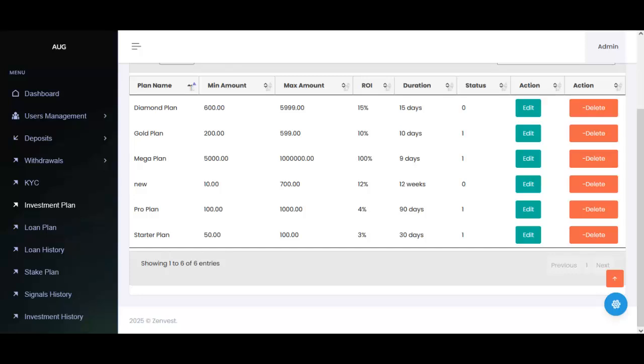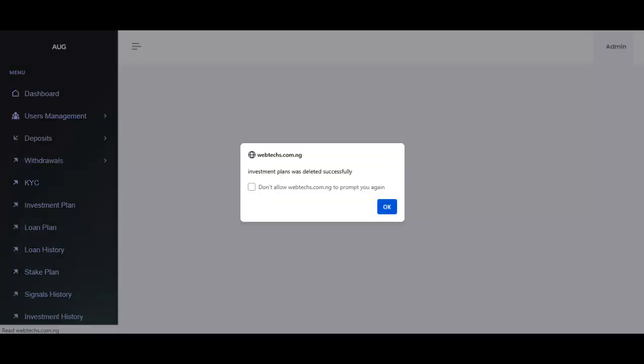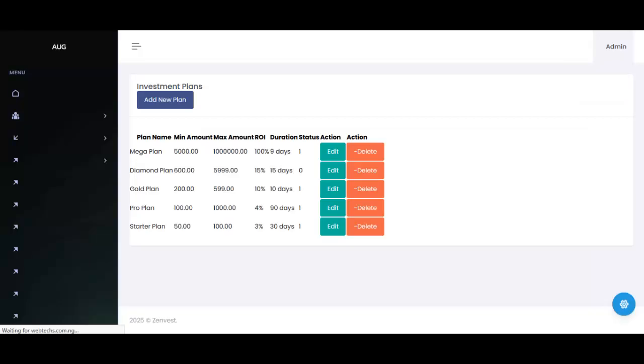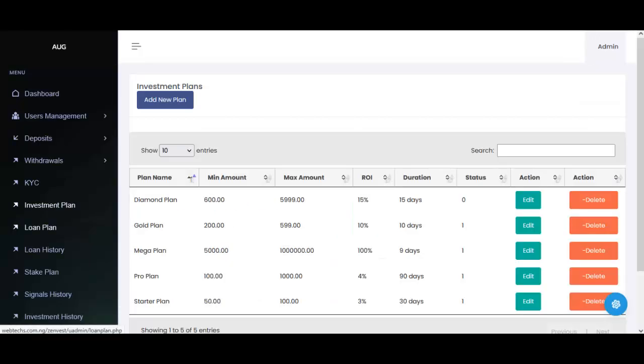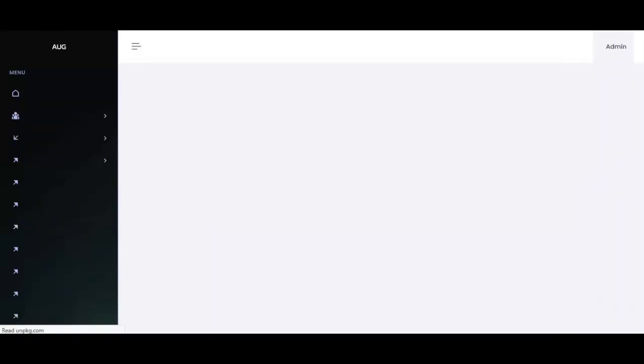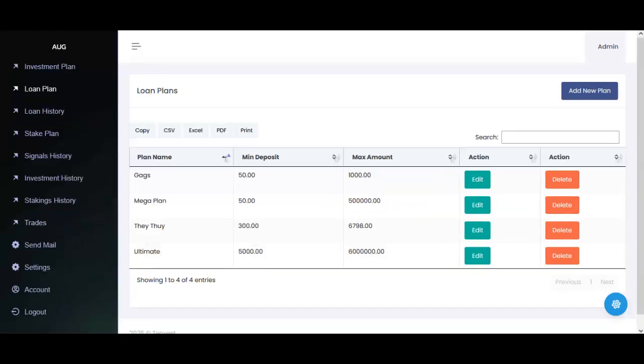All right, you can see the plan has been added. You can see the particular plan right here. You can also delete that particular investment package too. So that's all about that particular section. So let's go to loan plan. This way you can also add or edit a particular loan plan.